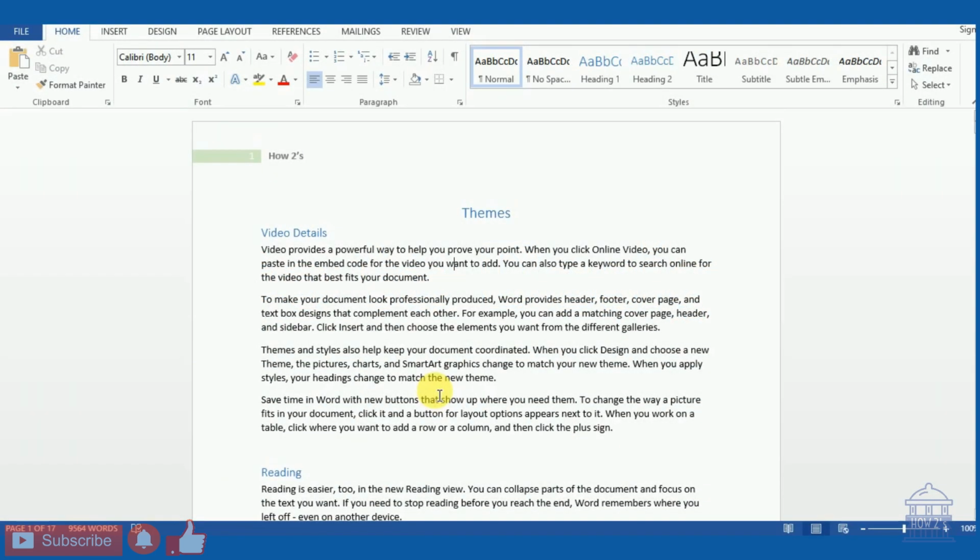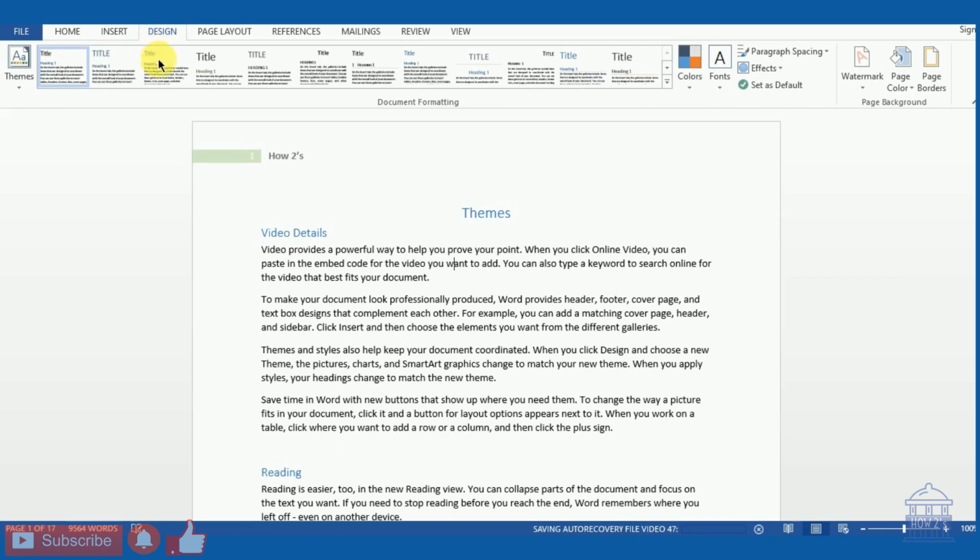To use themes, it is important that you are using styles to get the optimum results out of themes. If you don't know how to use styles, then you can check out my video at the top right corner. To insert themes, go to Design first, and then select the themes that you want, like this.